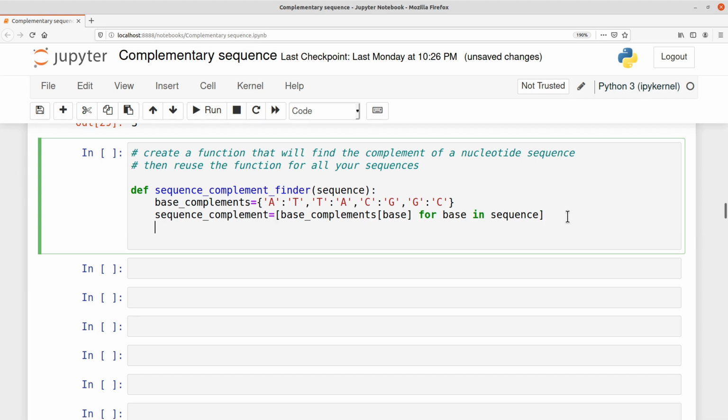So we have it there. After that, we convert it to a string. So we say sequence complement equals empty string dot join sequence complements.